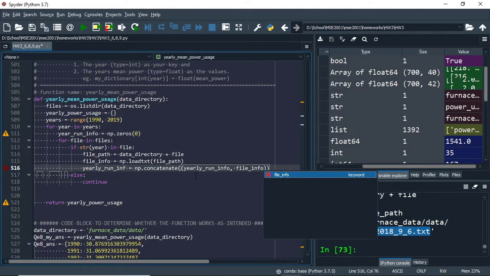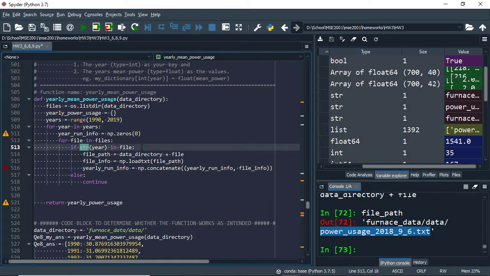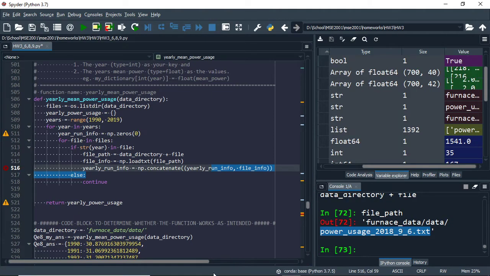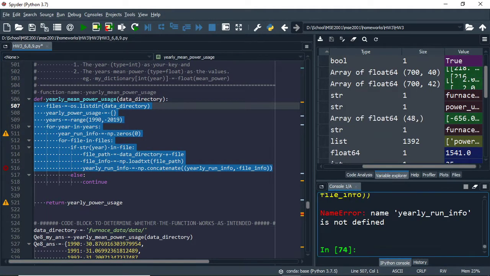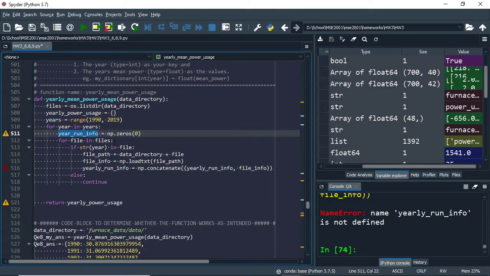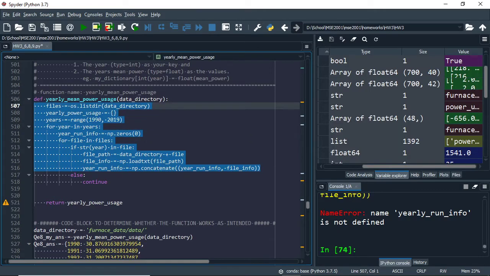So what I'm doing is as the year progresses, or as I go through more files for that year, I keep getting more and more information about the runs in that year. So let's go ahead and look at how this one looks. And again, this is not necessarily an optimal solution. Oh, yearly run info. There we go.